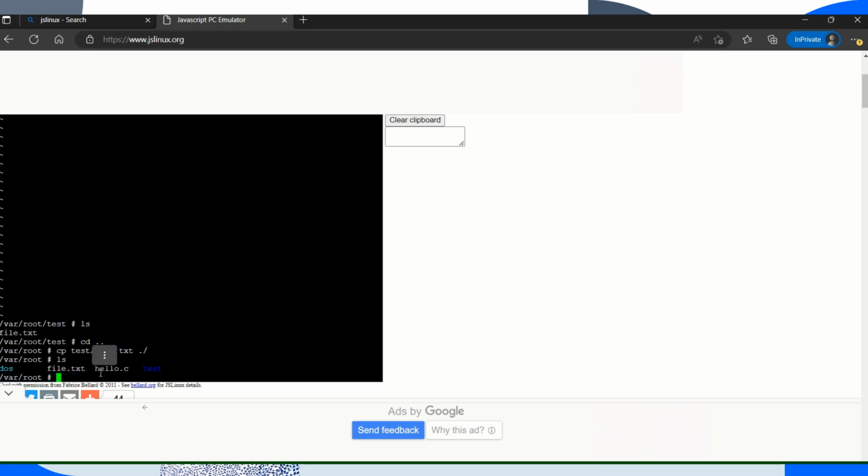Since we have done the copy function, this file is not deleted from the test folder. If you go to the test folder and check the contents, you can see the file is there. Suppose I want to move the file from test to the root directory. Then what should happen? It should get deleted from here and it should be available in the root directory.